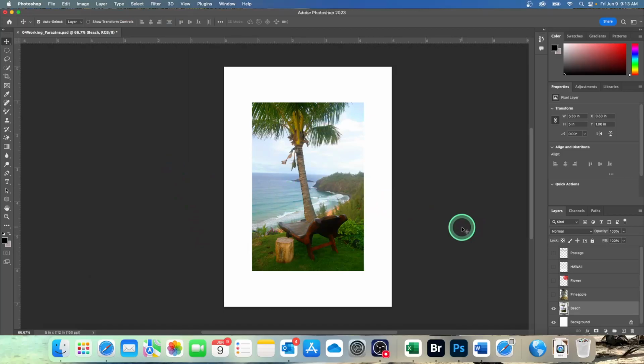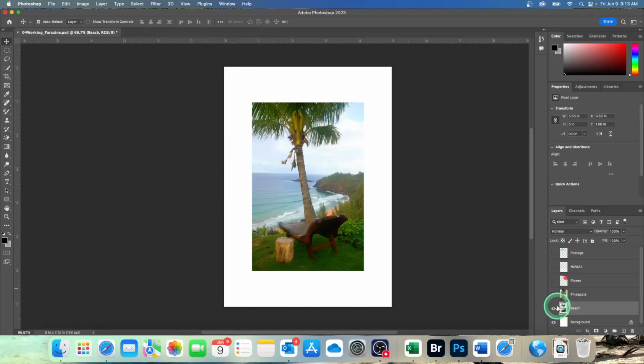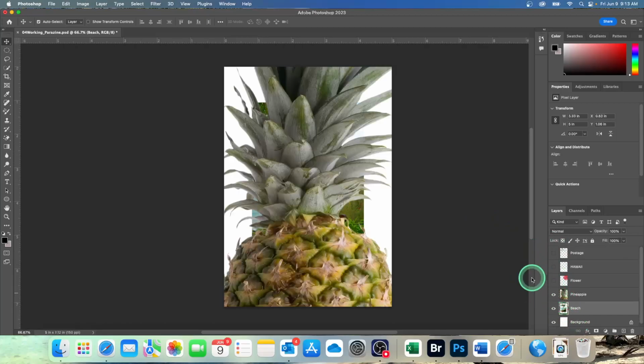So you can hide or show a layer by clicking that icon, the eye icon, or you can just click the column. So I didn't actually click the layer, but you can click this little column. It's called a show hide column. So you can click where the eye is or the column to display it.